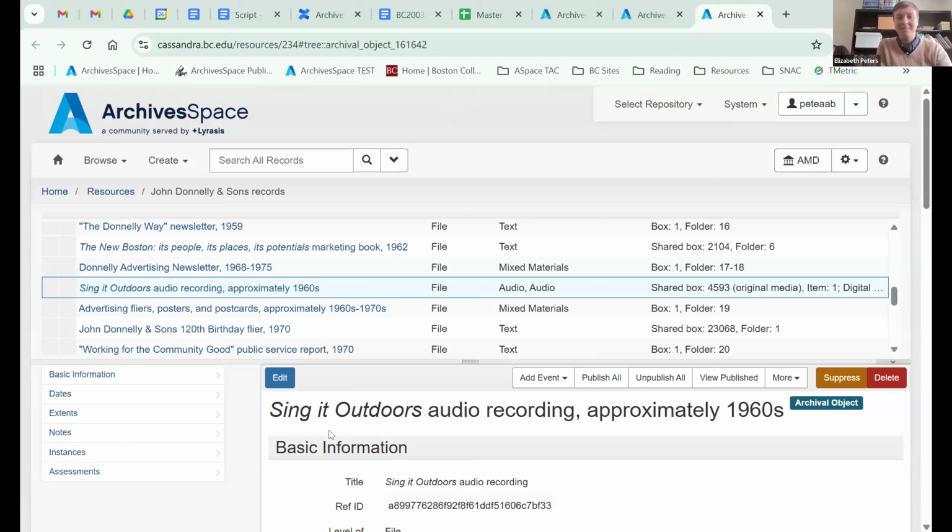Hello again. I'm Elizabeth Peters, and I'm one of the processing archivists at Burns. So I'm going to talk a little bit about processed born digital and migrated audiovisual content that is accessible only in our reading room, as opposed to online or elsewhere.